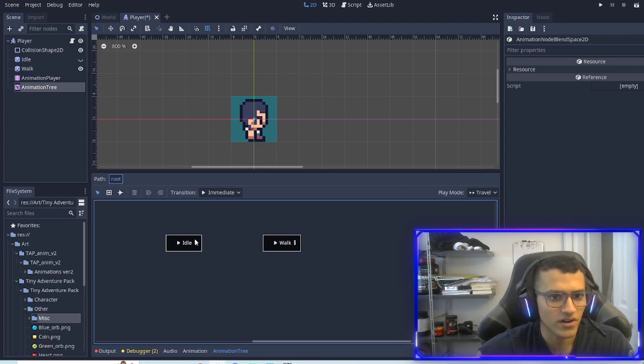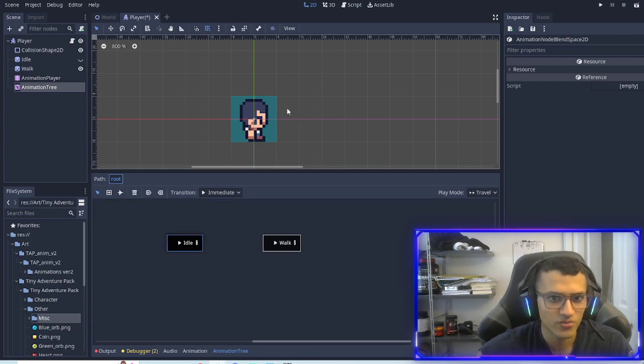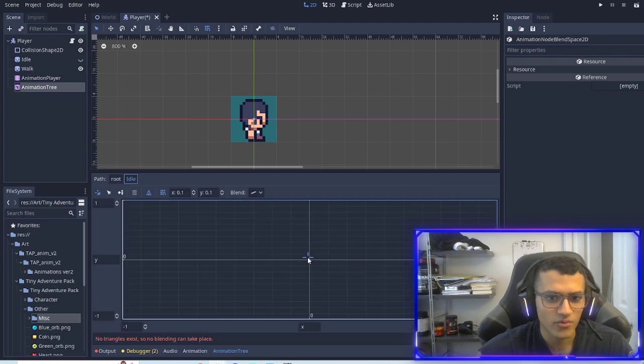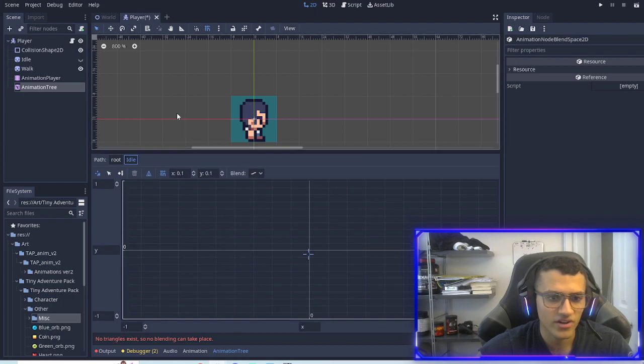Okay. So in our walk animation, first thing we can do is, because when we play our game, the first thing our player should be doing is playing the idle thing. So the idle animation. So we can toggle this autoplay here. And now we can go into edit. And now it brings us to this little blend space. So let's worry about the error for now.